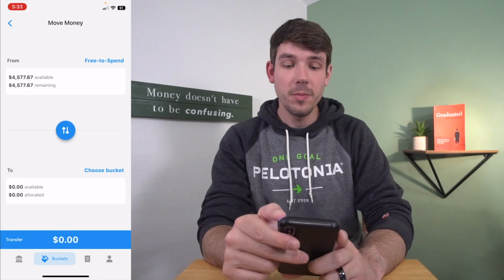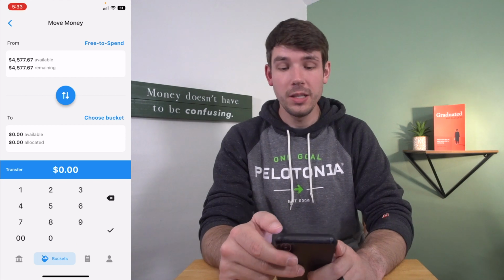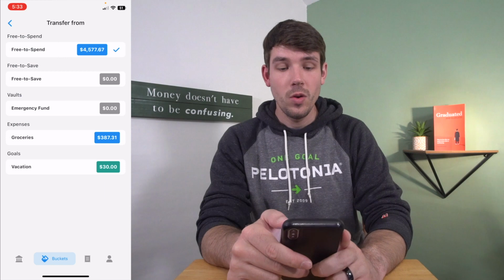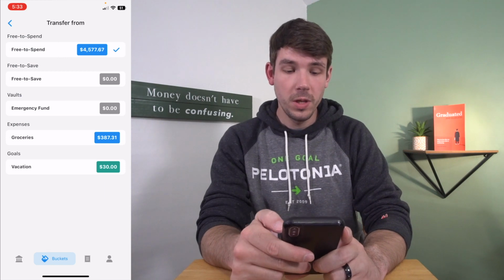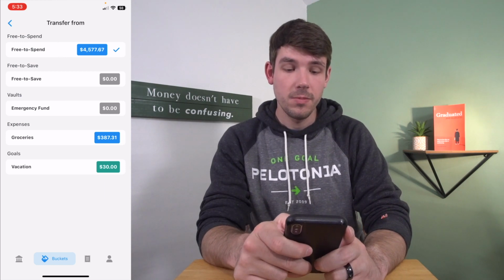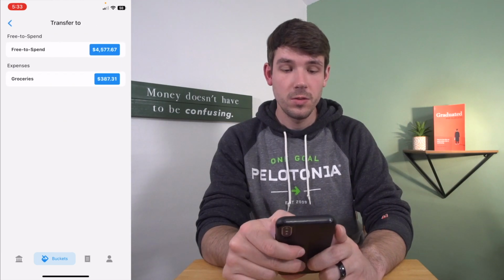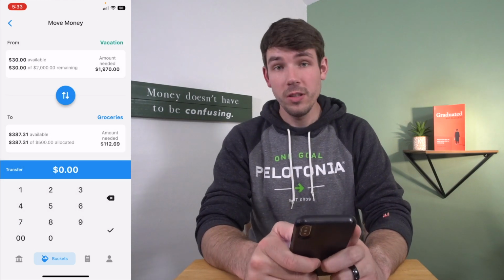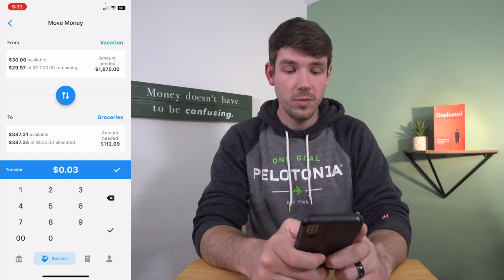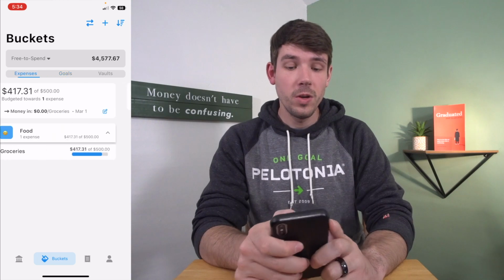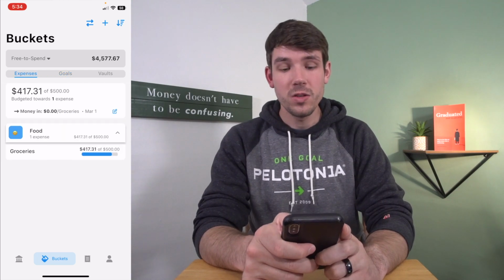Now, if you tap this up here, it'll allow you to move money to different buckets. So you can move money from your free to spend, or you can move money from, say, vacation into groceries. Since we have $30 available to transfer, then we'll just do that. So now vacation shows 0 in the balance, but if you go to expenses, it shows $30 more within the groceries fund.